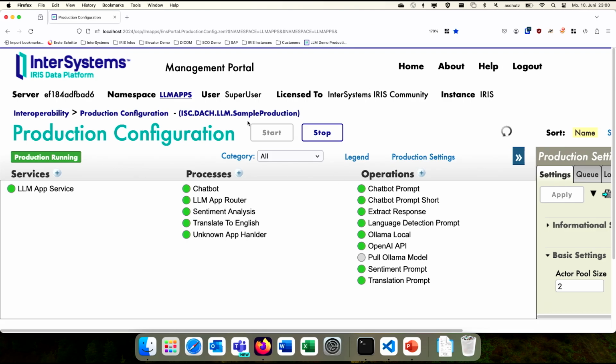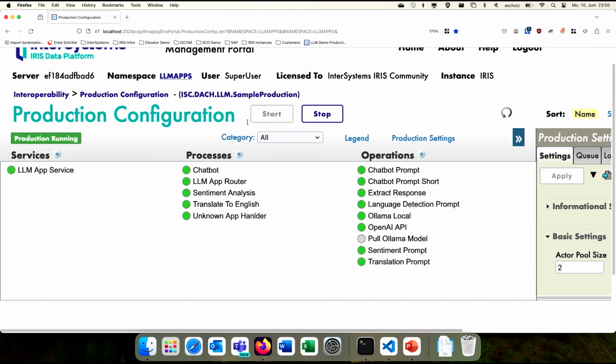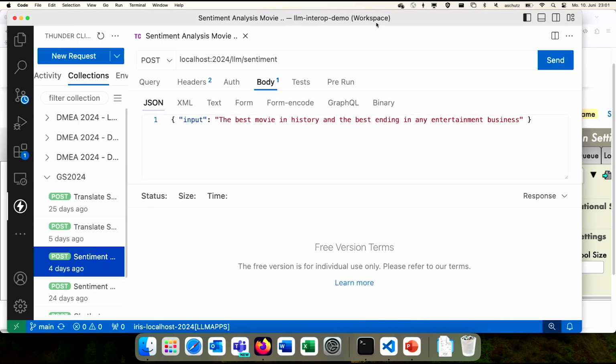Okay, so this is the production I created for today to show you how you can implement language model applications using our productions. On the left-hand side, you can see a service. It's a REST service that can be used by client applications to call our language model-based services. And let me show you really quick how this can look. So this is one example service I implemented. Here you can see the demo is running on my local machine.